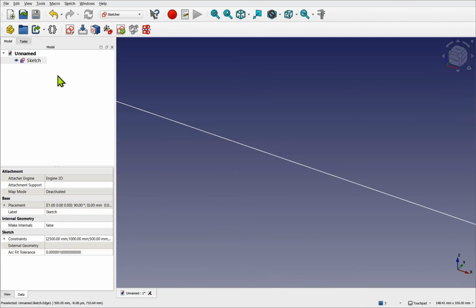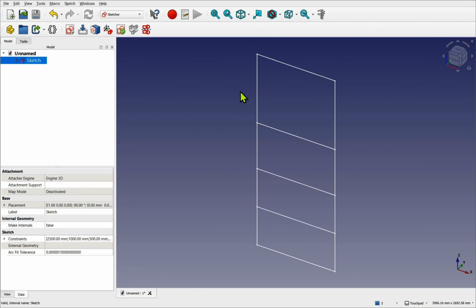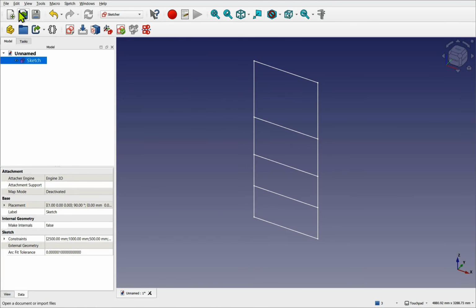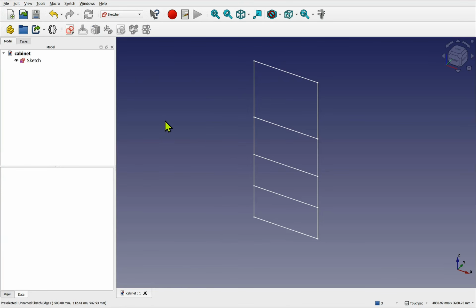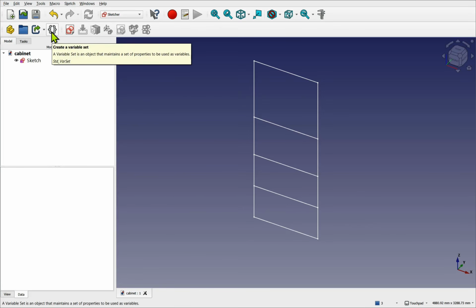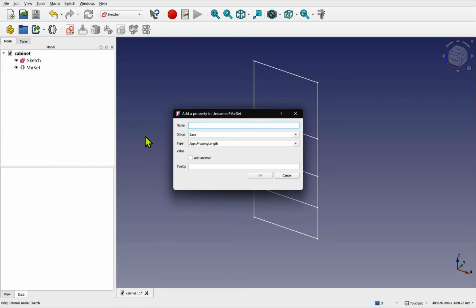Let's hit close. Select the sketch and use the fit tool, and we can see it there. Let's save it. So we have our skeleton. Let's add a data source. I'm going to use a Var Set, but you can use a spreadsheet if you want. Let's add the Var Set.